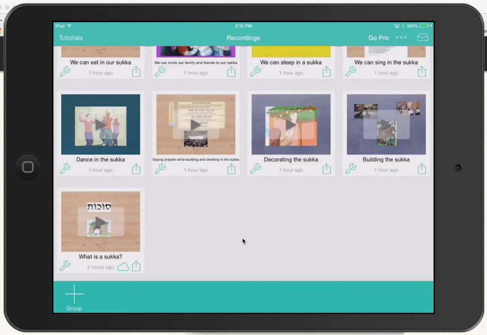All right. And by the way, the name of this particular app is called bContext, not bContextual. All right, let's find out about building the sukkah.